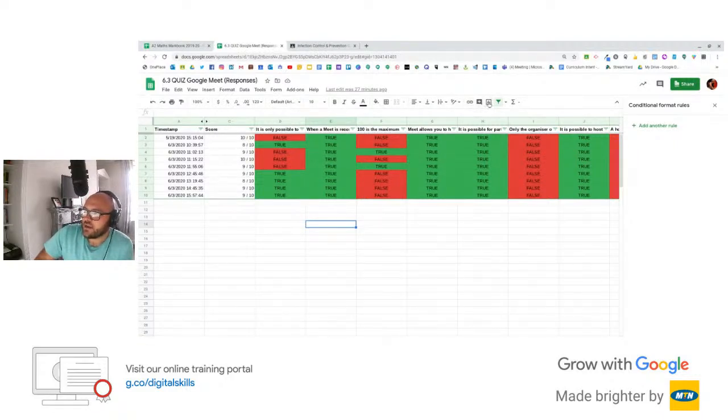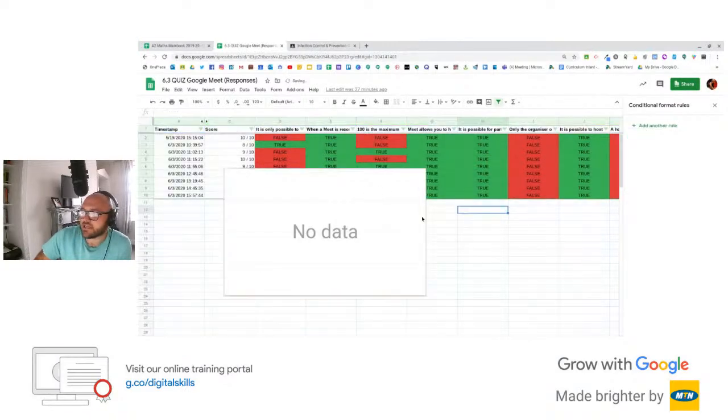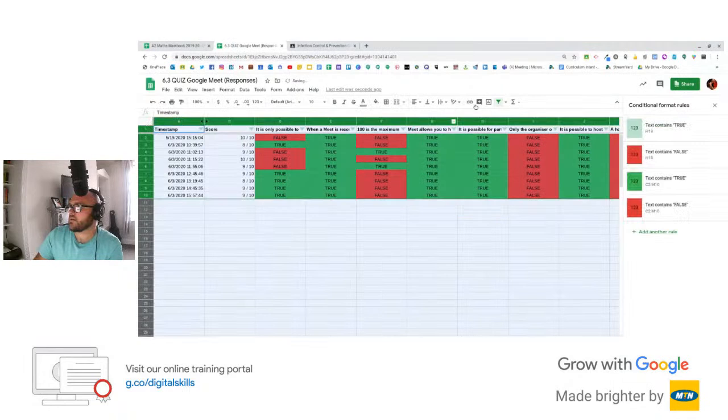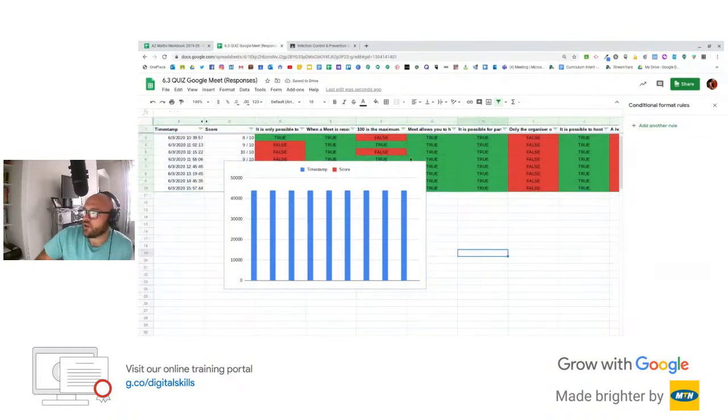I can insert charts if I want to show this visually, simply by clicking insert chart when I've selected some data. And that obviously says there's no data because I didn't select any. Apologies. But if I select it, now click insert chart, it's as quickly as creating charts that we need to, depending on the data that I've selected.